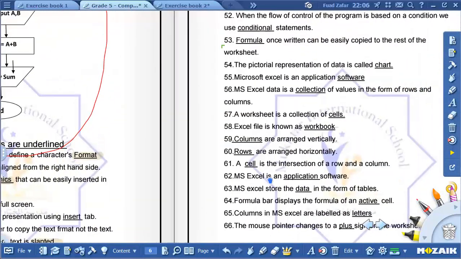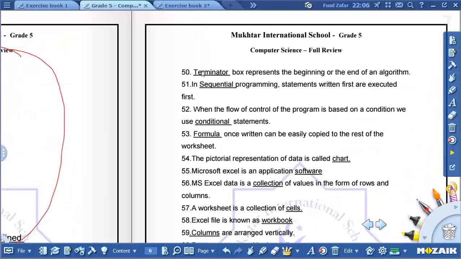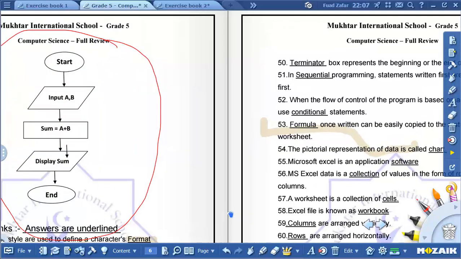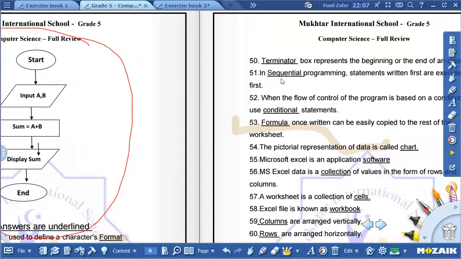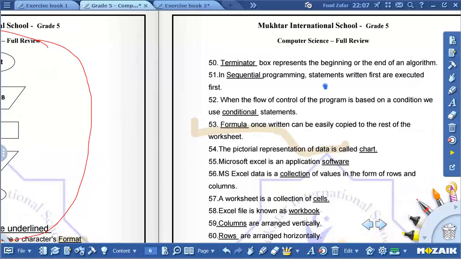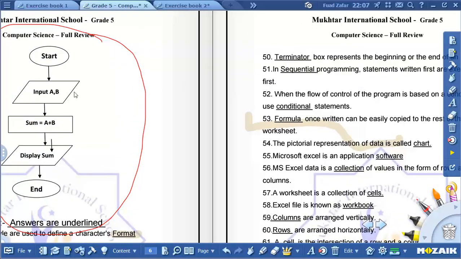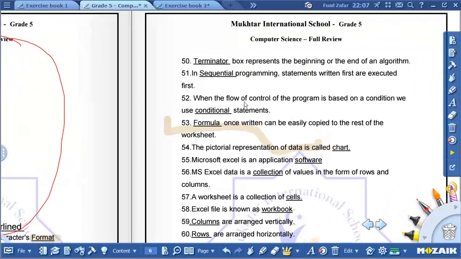A flowchart is a graphical representation of an algorithm. A flowchart, that means as I showed you here, this one. This is a graphical representation in the form of a diagram, known as a flowchart. Terminator box represents the beginning or the ending of an algorithm. That means it starts. A terminator box represents the beginning and the end. This box and this box, starting and ending.